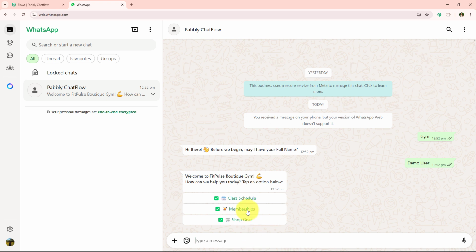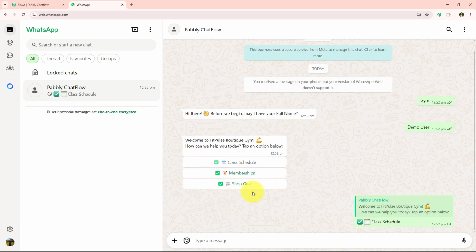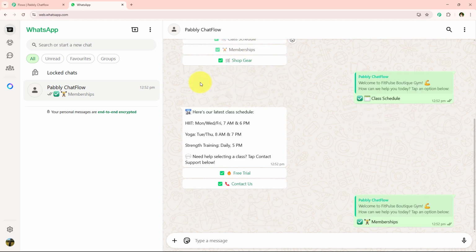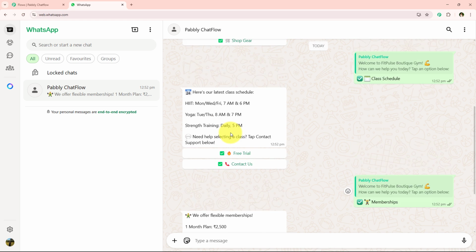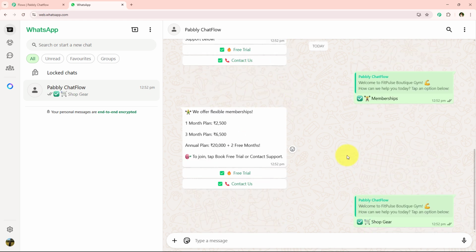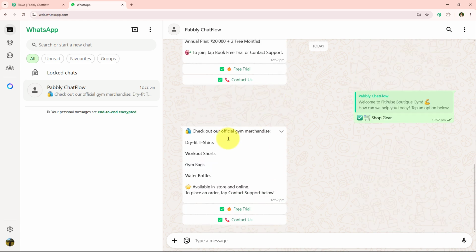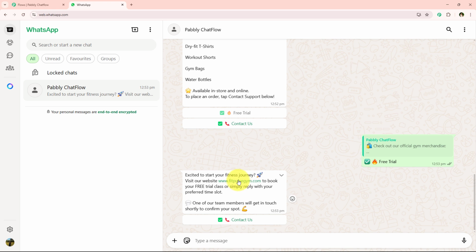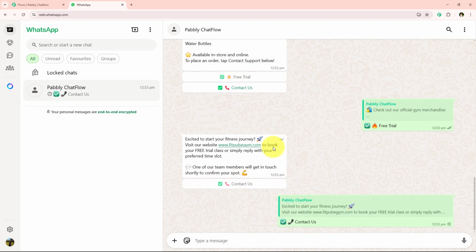So let's say if I want to view the class schedule, I can go towards this class schedule and view the class schedule. And if I want to view the memberships, I can go towards this memberships and view the memberships. Further, if I want to shop the gear, I can go towards the shop gear and see the shop gears. And over here, if I want a free trial, I can go towards this button which says free trial. And over here, they are going to give me the website with the help of which I can book the free trial class. And if I want to contact them, I can go towards this contact us.